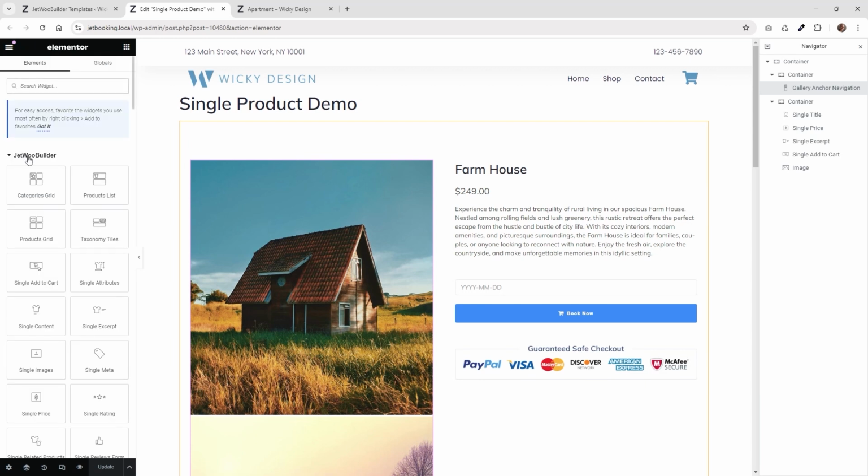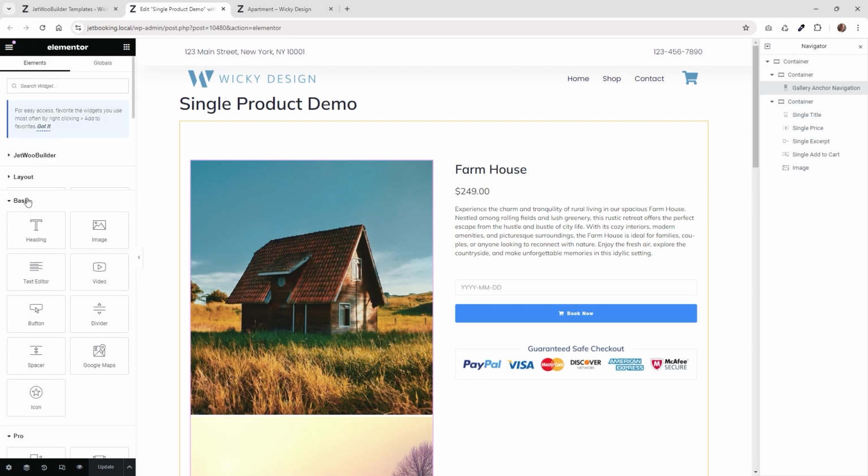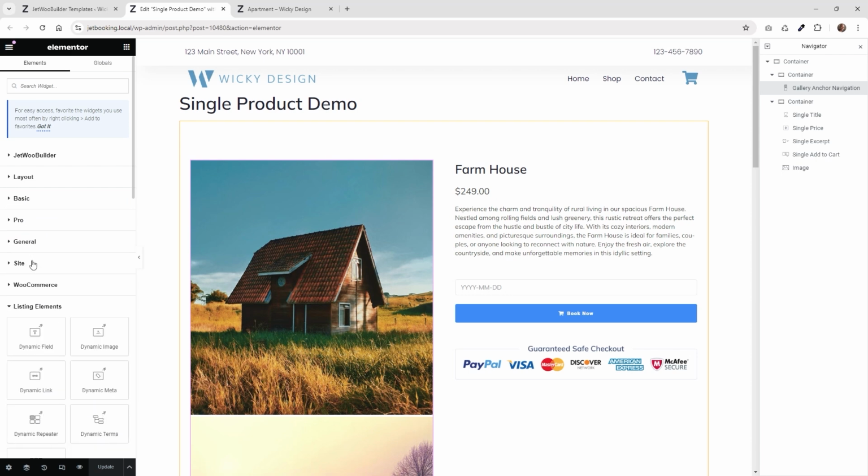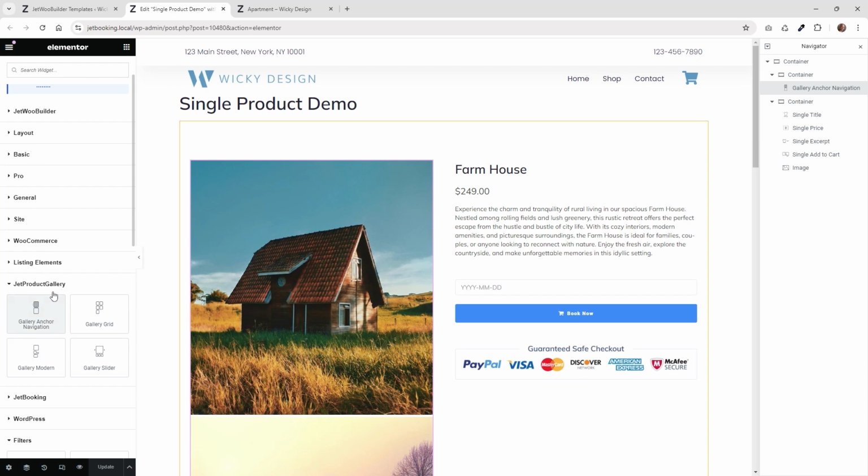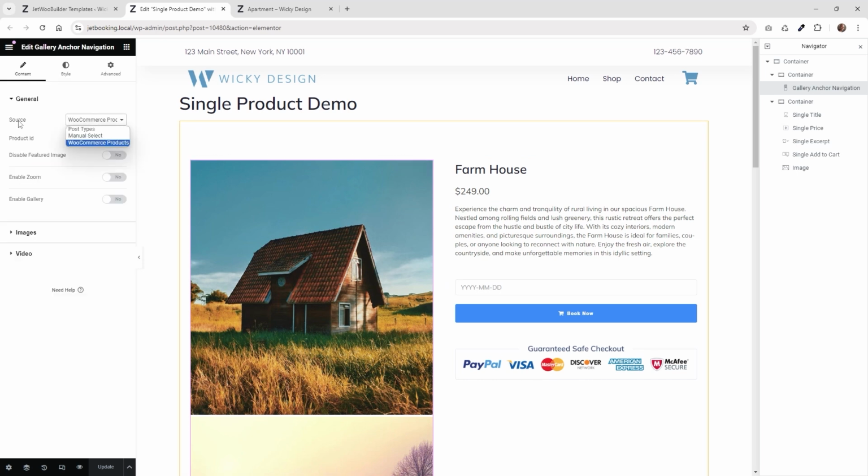So what you could do is just have JetWooBuilder and Jet Product Gallery open. So you can close down all these other ones just to keep your life a little more organized. And what I did is I just clicked in this first one right here, Gallery Anchor Navigation. So there's three other ones that you can pull in. It's called the Gallery Grid. There's a modern one and then a slider. But I figure this one looks pretty good. And when you scroll down, this part could be sticky. So once you pull in that widget, then what you're going to do is underneath Source, choose WooCommerce Products.